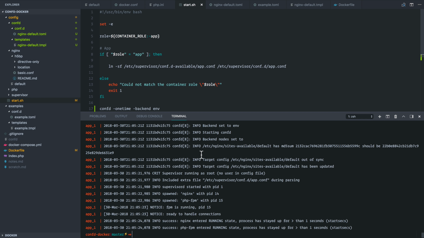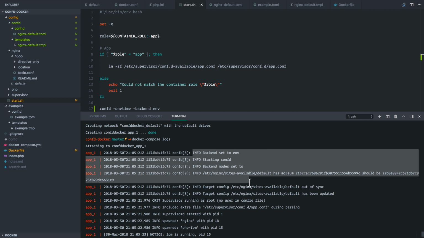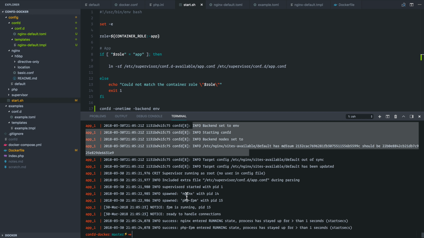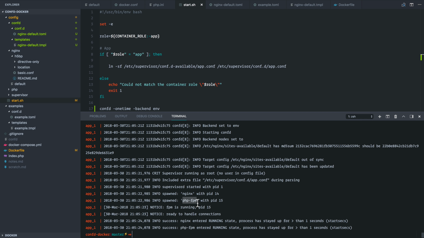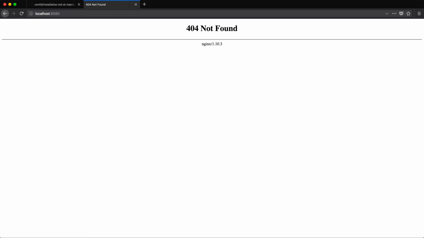And we do. Excellent. So you can see in these log files that it runs confd during startup, and then it actually starts up nginx and PHP FPM. So let's go see what happens in the browser. So if I hit refresh, example.com is not defined anymore. So let's go to localhost 8080, and that's not found. I did this so I can prove to you that example.com no longer works with our image running.